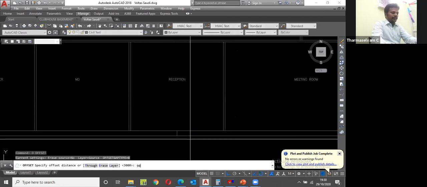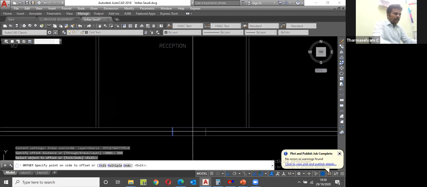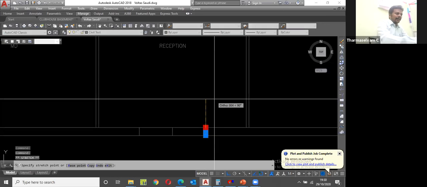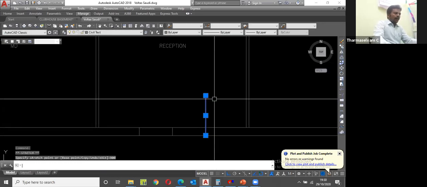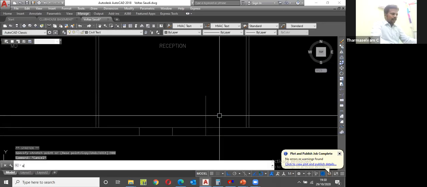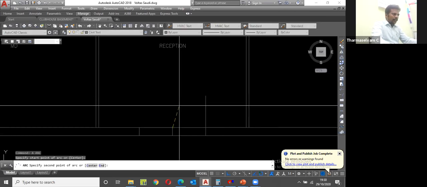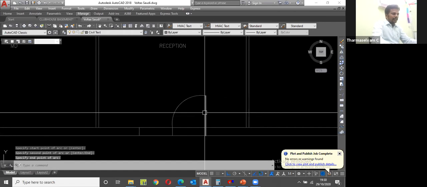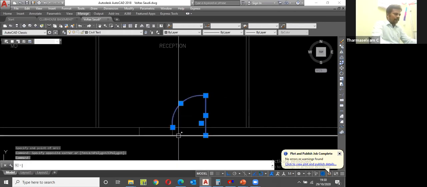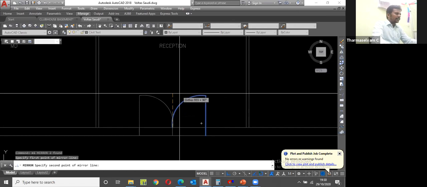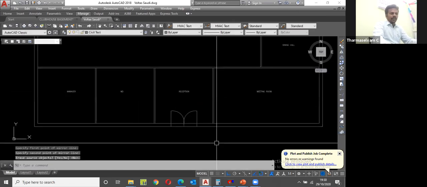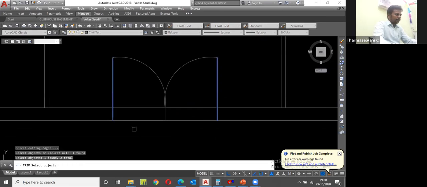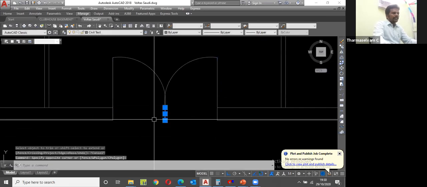Offset 900. Offset 900. This is one door. This side also another door. I'm going to extend this line up to 900. Arc, A enter. From this point, click center point and click here. Then mirror this object. Mirror. From this center point to here. This is the reception main door. Okay. Trim on this wall here. Trim. Okay, this is the main door.